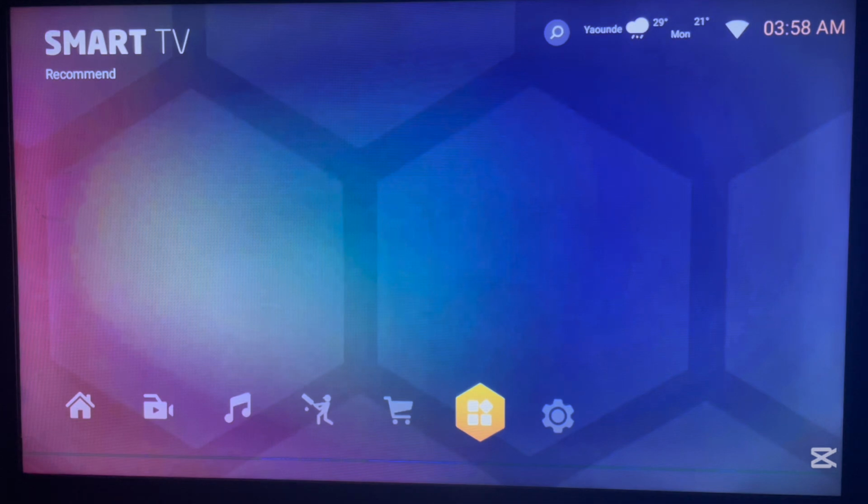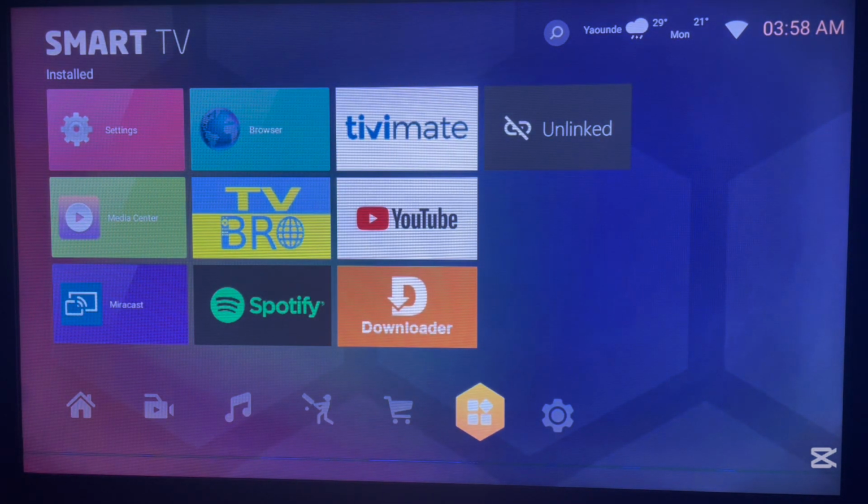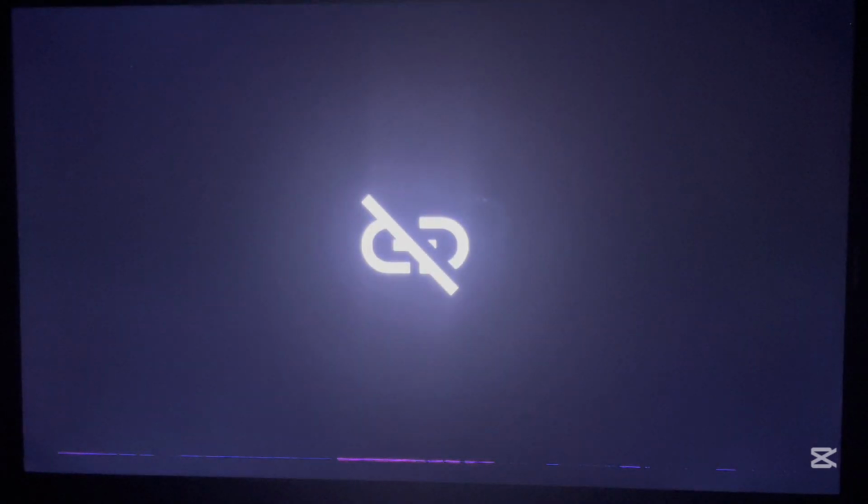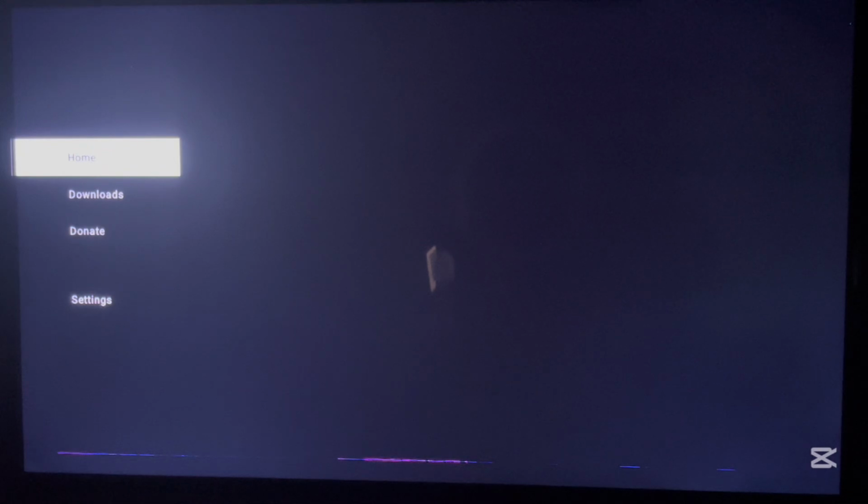Once you are here, you are going to realize the Unlink application is already on your Android TV. And just like Downloader, we are going to launch it. It's also very easy to use. So just go over to it and launch it. Launch the Unlink application on your Android TV, and here's how it's going to look.